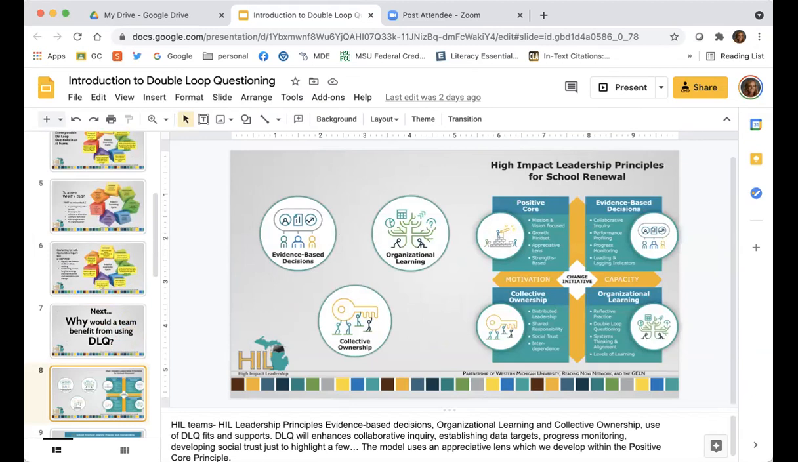So these are positive core, evidence-based decisions, collective ownership, and organizational learning. And specifically, we can look at evidence-based decisions, organizational learning, and collective ownership as 3 of the 4 high impact leadership principles for school renewal that double loop questioning can support as you are working with your school teams, your principals, your teacher leaders via the HIL process.